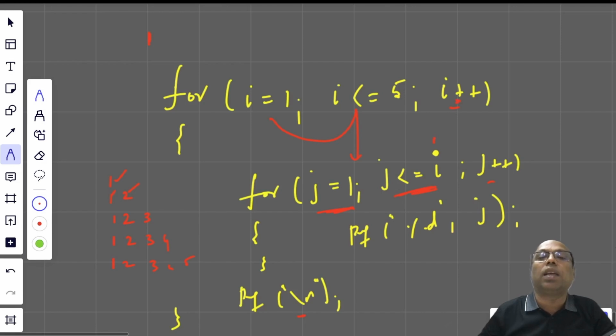i became 3. 3 is less than or equal to 5. Condition is true. Come inside. j is 1. 1 is less than or equal to 3. Print 1. j plus plus, j is 2. 2 is less than or equal to 3. j became 3. 3 is less than or equal to 3. j became 4. False. Come out. Make a new line. Go for i plus plus.